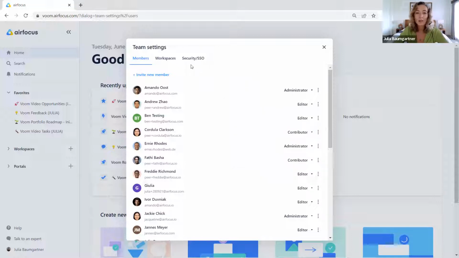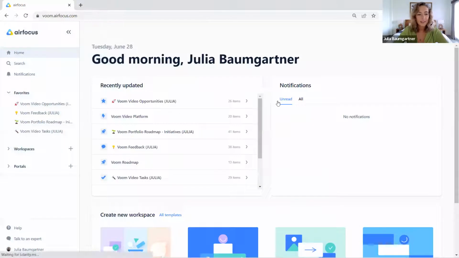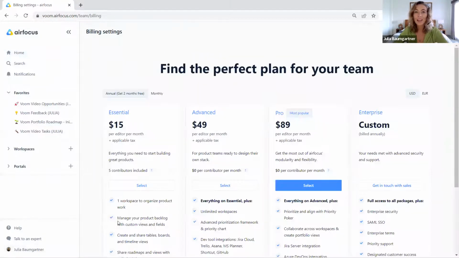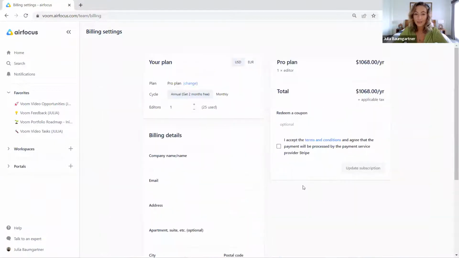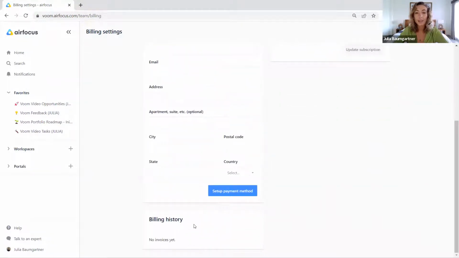You can also set up specific workspace permissions, which you will see a little bit further on in part 2 of how this works. Then in the billing settings, that, keep in mind, are only accessible by admins, you will be able to choose the perfect plan to fit your needs, change how many users you have, set up your billing details, and you can also access your billing history where you'll find all your invoices.